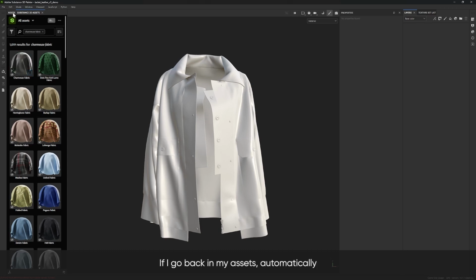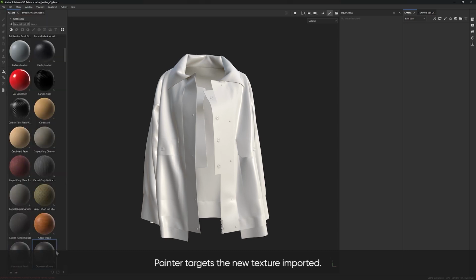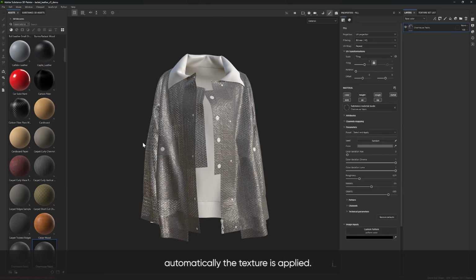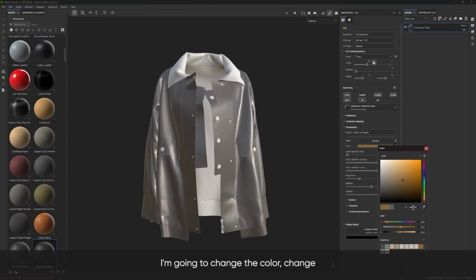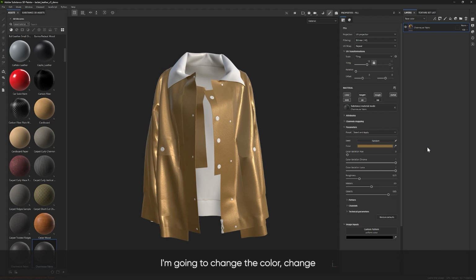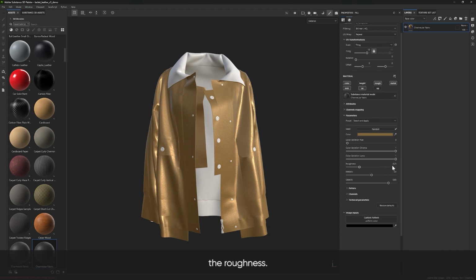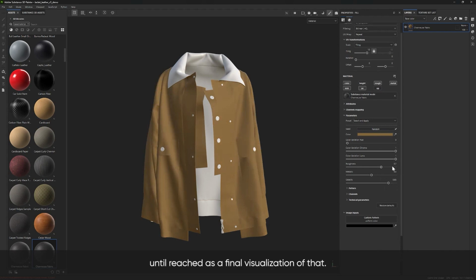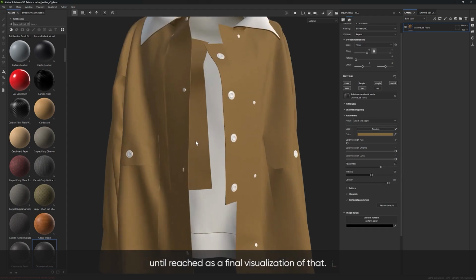If I go back in my assets, Painter automatically targets the newly imported texture. Now if I want to apply this texture, I just need to drag and drop it on my asset. Automatically, the texture is applied. Of course, I just need to play with all the parameters of this texture. The first thing is the tile. I'm going to change the color, change the roughness. I can fine-tune the texture until it reaches the final visualization.